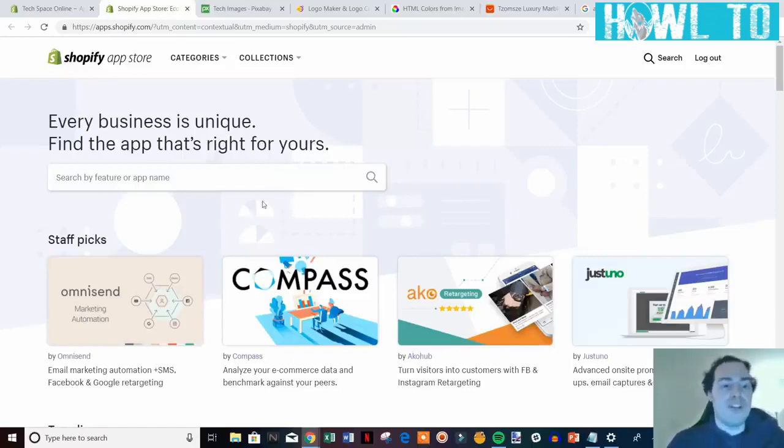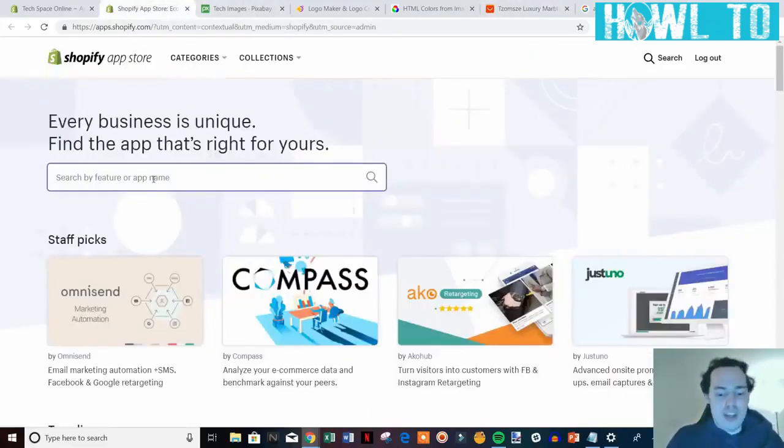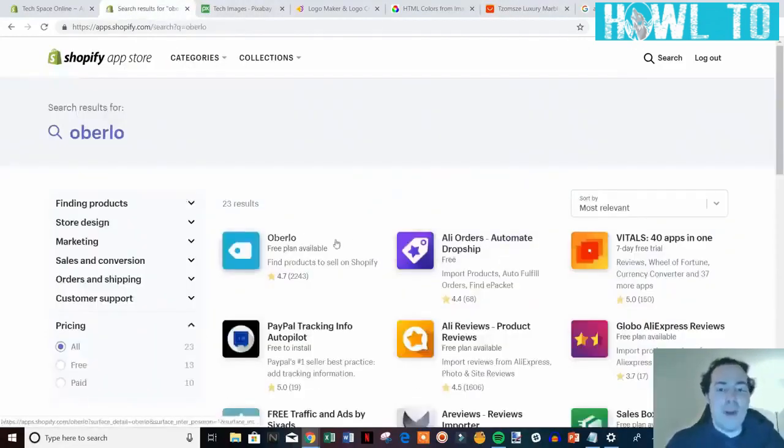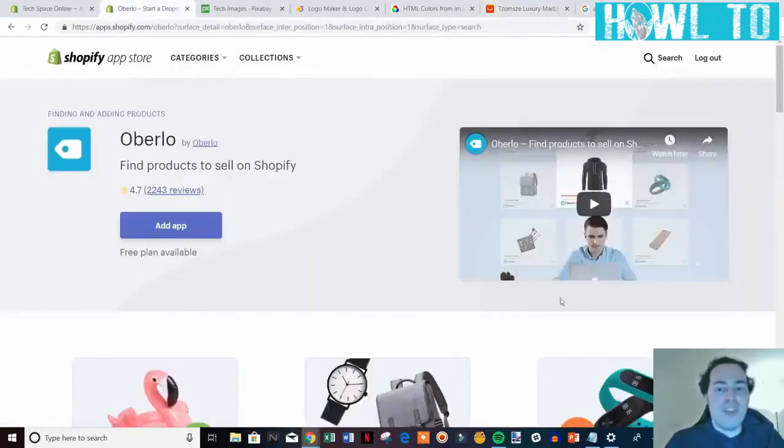However, I will recommend a couple apps to you. So if you're going to be doing drop shipping and selling AliExpress items, I would recommend using the Oberlo app, because this app will allow you to directly import products straight from AliExpress just by clicking this button right here, which you can see I already have the Oberlo application installed. And then it allows you to fulfill your orders really fast as well.